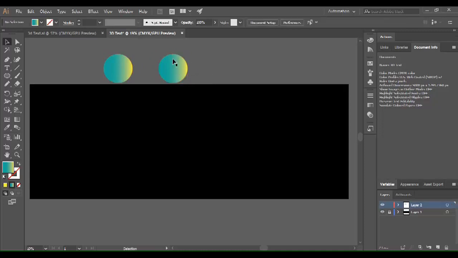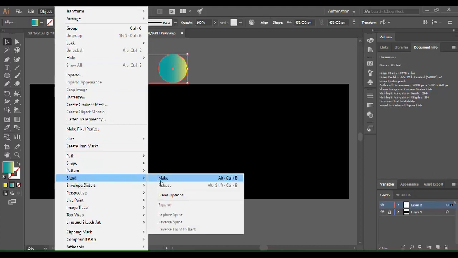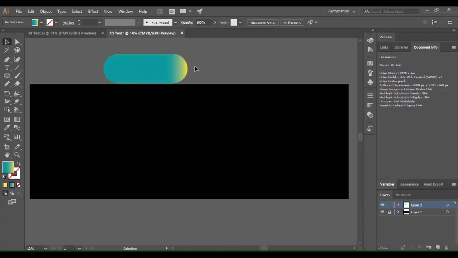This will help you create a similar copy of this particular circle. Then just select both of them, go to Object. Here you will find an option of Blend, and on clicking on Blend you will find an option of Make. So just click on it and you can see that some of these circles have been created like this.